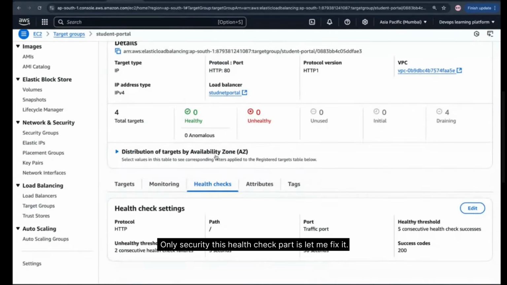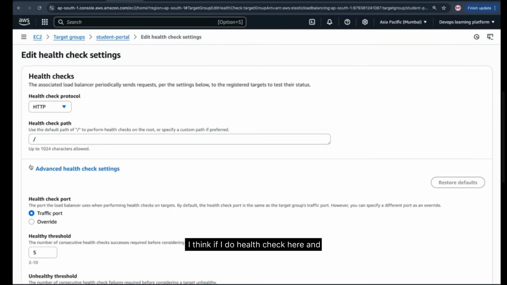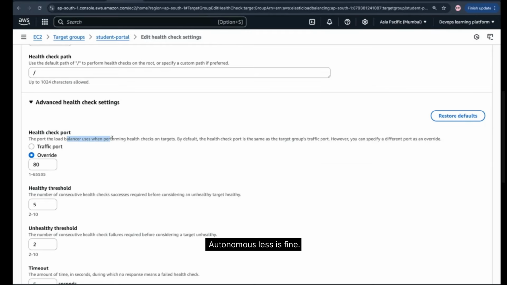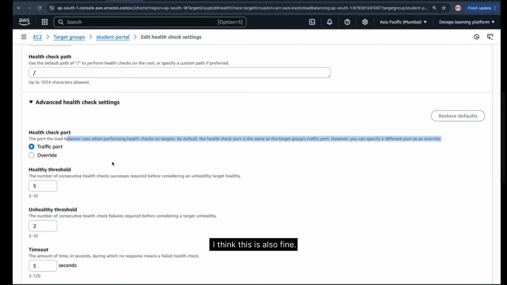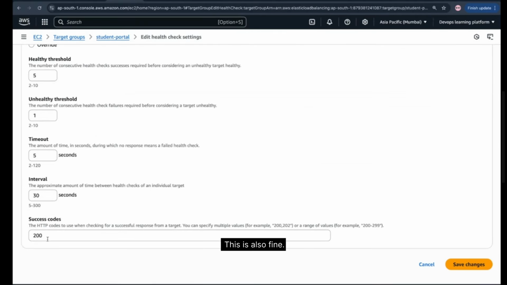Let me fix it. I think if I do health check here and port number slash is fine. Override this. I think this is also fine.